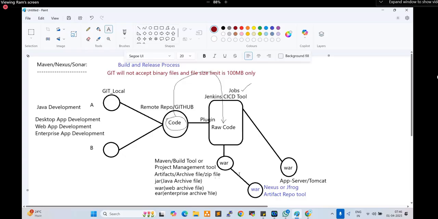The difference here is that Git will not accept binary files: WAR file, jar file, EAR, zip files. It will not allow them, and the file size limit is 100 MB. Before Git, we used to use SVN, or Subversion.